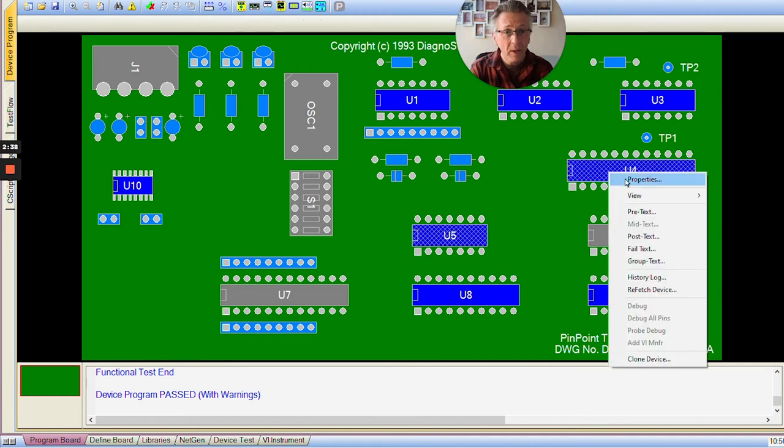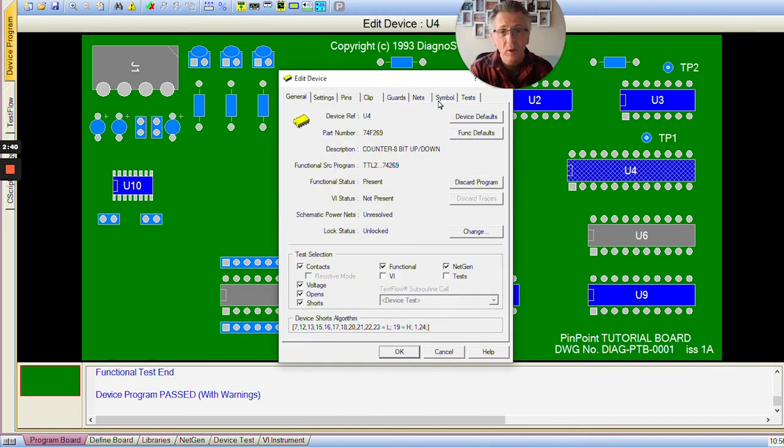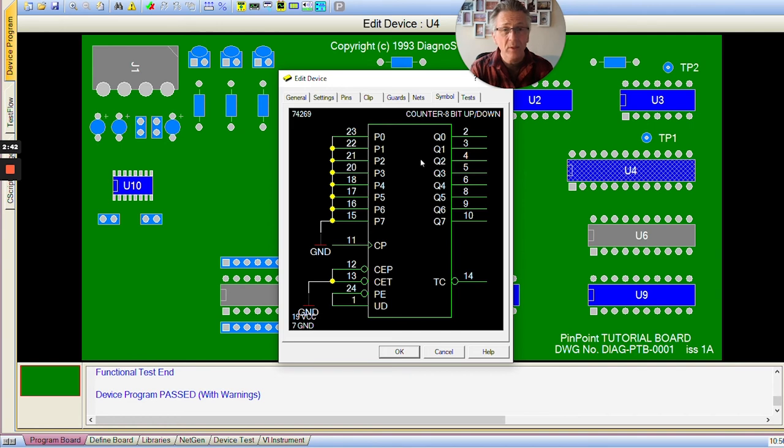So now, if we open up our properties, we can look at our symbol and we can now see how that shorting pattern looks on our device. You can see all of these input pins are now shorted to ground. We have two other control pins shorted to ground and two other control pins shorted together. So looking at that device, the behavior of that device is going to be slightly different because of the pins that have been shorted together.